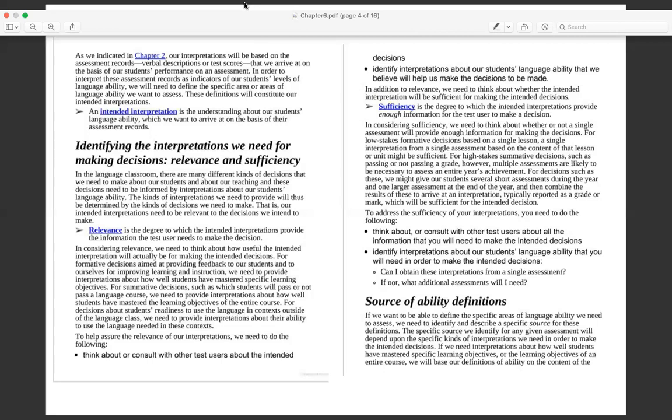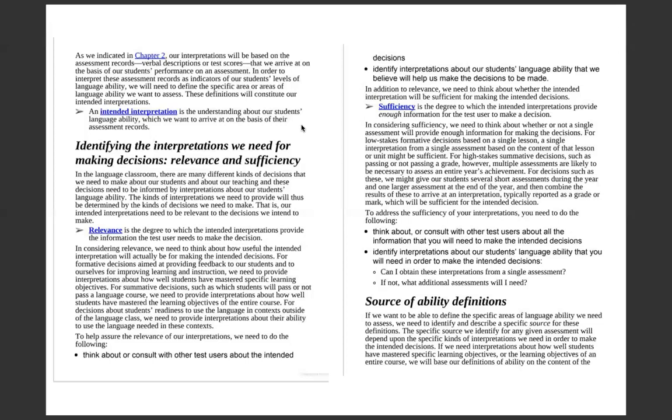To address the sufficiency of your interpretations, you need to do the following. First, think about or consult with other test users about all the information that you will need to make the intended decisions. Identify interpretations about our students' language ability that you will need in order to make the intended decisions. For example, can I obtain this interpretation from a single assessment? Or if not, what additional assessment will I need? Okay, thank you very much.